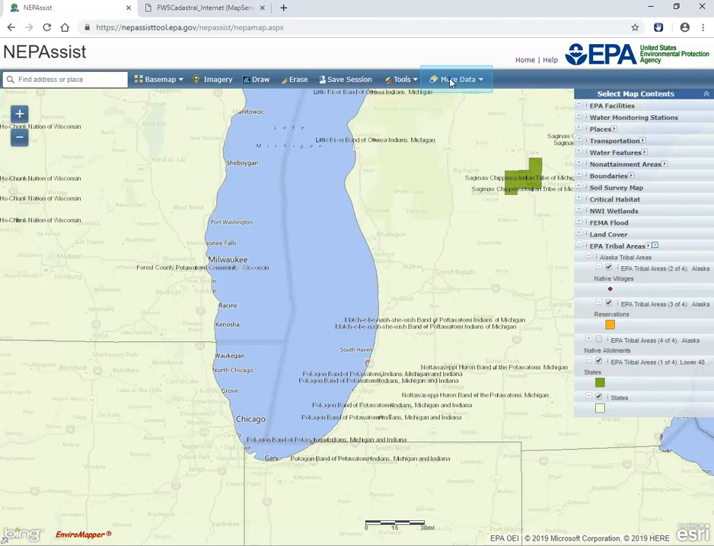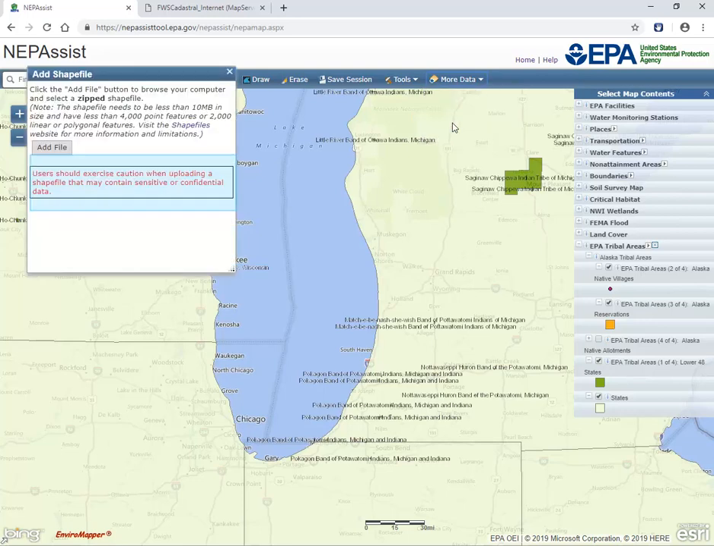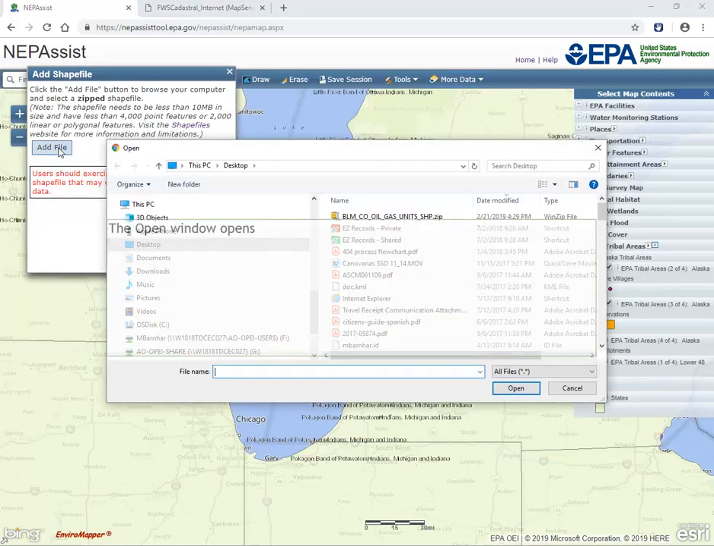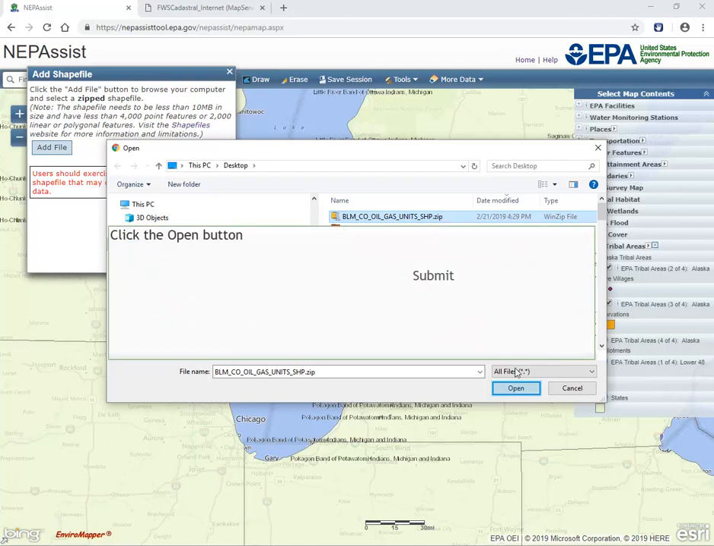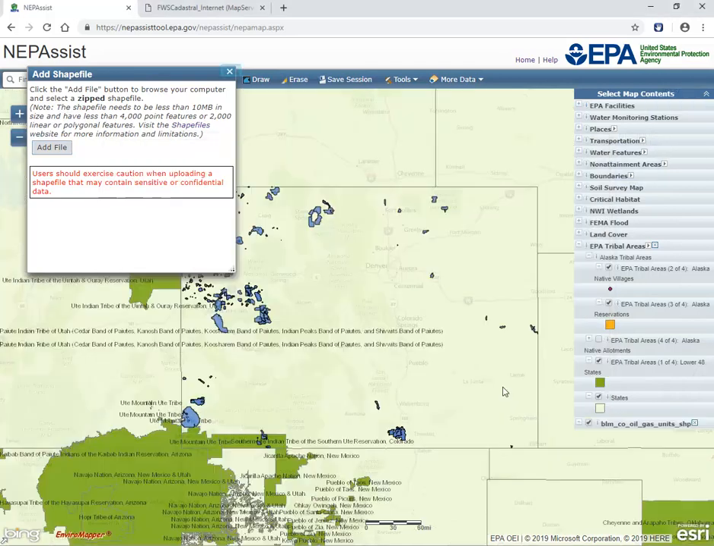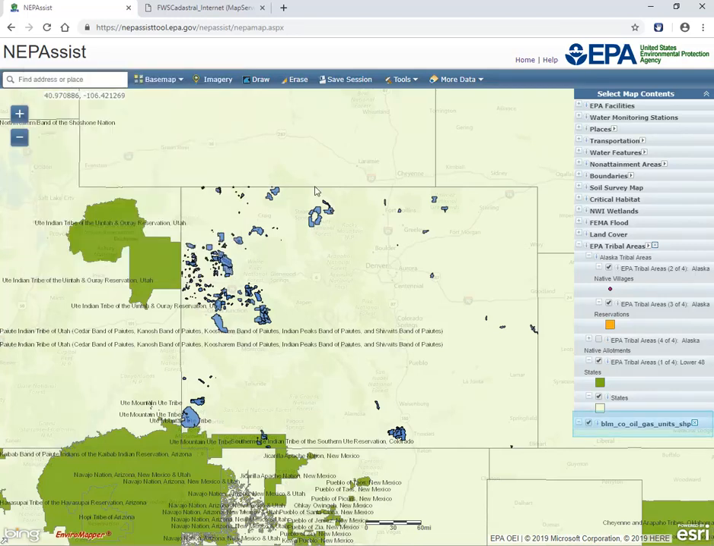Users can also click on the Add Shapefile button to add a zipped shapefile saved to your computer to the map. Please note the limitation on size and features for uploading a shapefile. In addition, users may not want to upload shapefiles that include sensitive or confidential data. The information included in the uploaded shapefile will be displayed on the map with its associated legend displayed in the Map Contents panel.